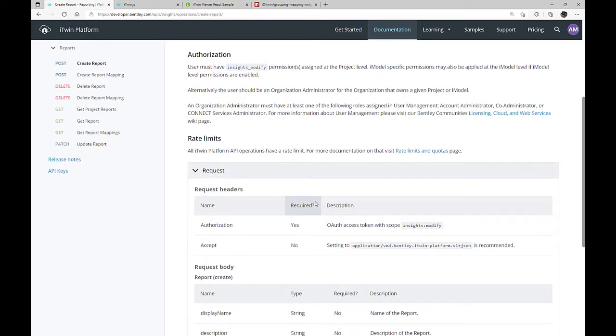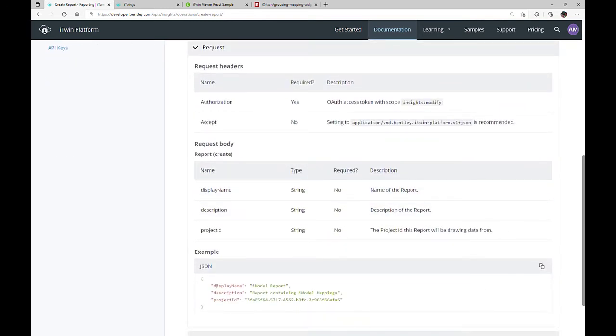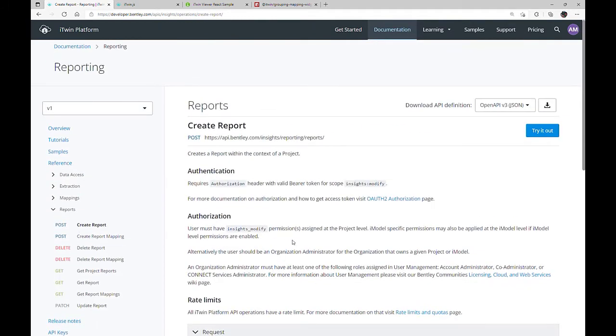So a report, we'll go take a quick look over here at the payload. A report is the way you expose data out of the iTwin reporting platform. And a report is scoped to a project ID, iTwin ID, and any external application that you want to use to consume the data, views, or mappings that you've created in the reporting platform needs to first be bundled in a report.